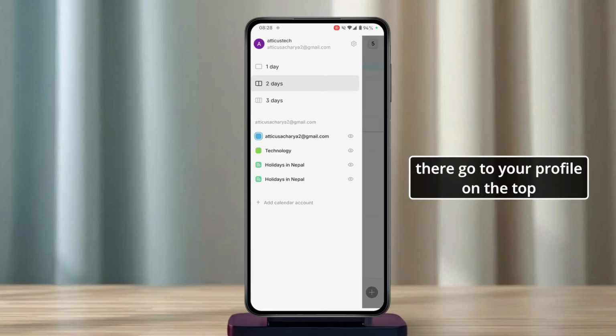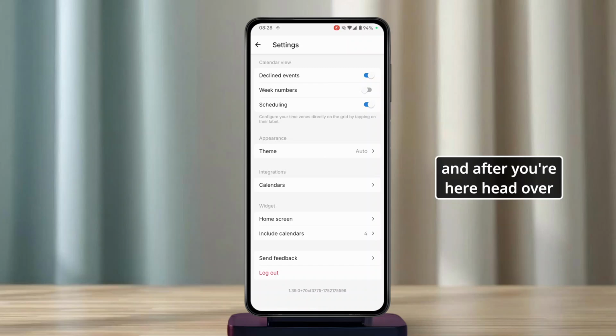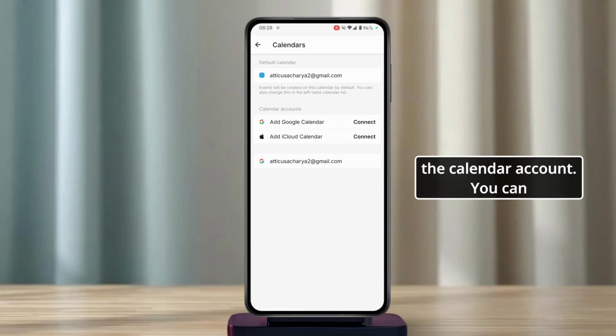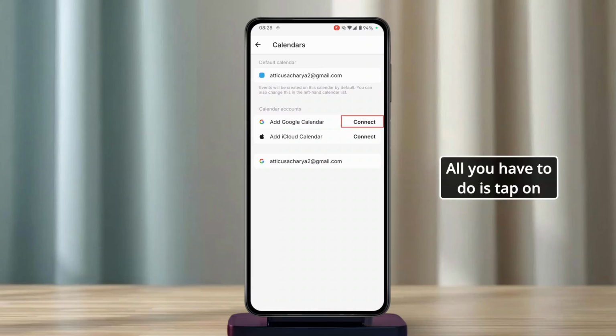After you're there, go to your profile on the top. And after you're here, head over to calendars. From here, you can see the calendar account. You can connect to Google Calendar. All you have to do is tap on connect.